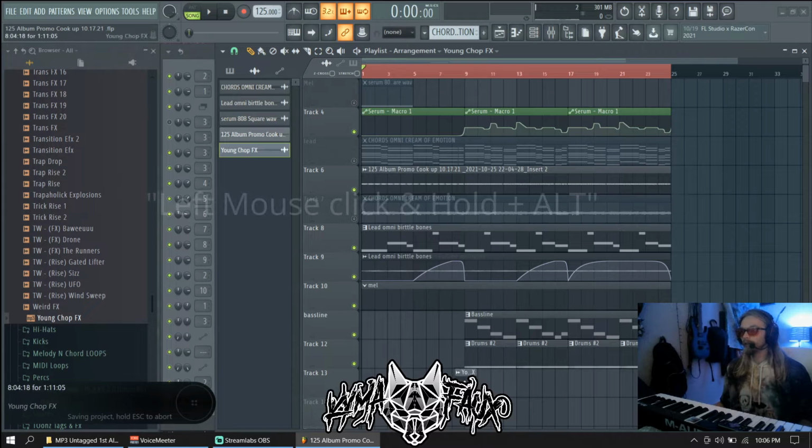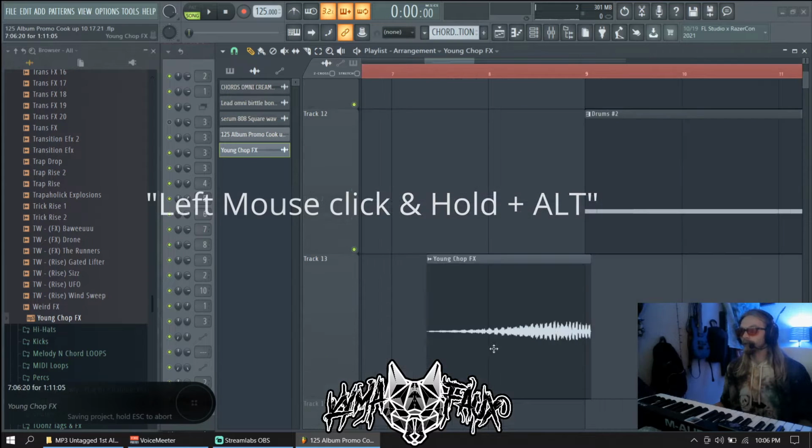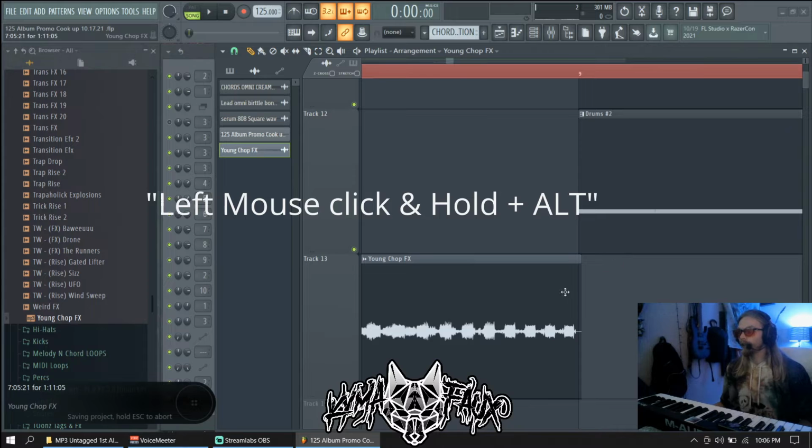Basically drop it in, click it, and hold Alt on the keyboard to left click and hold, and then that'll let you drag it freely, and then just line it up to the grid.